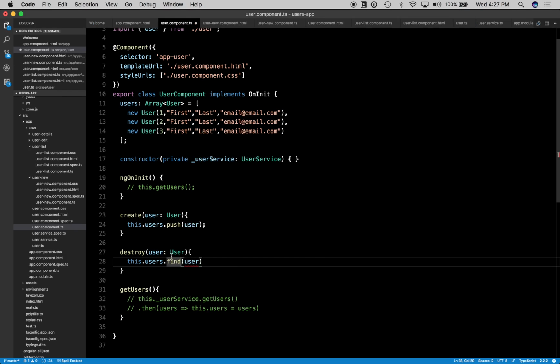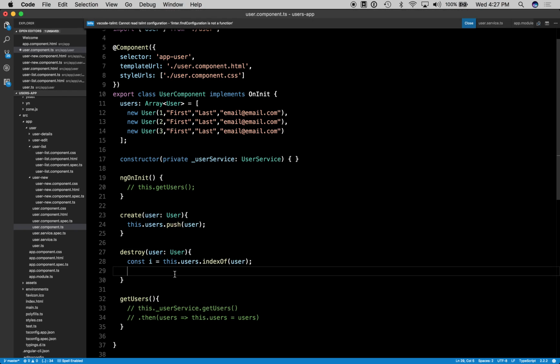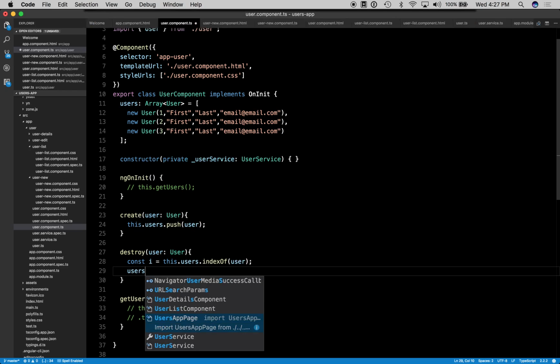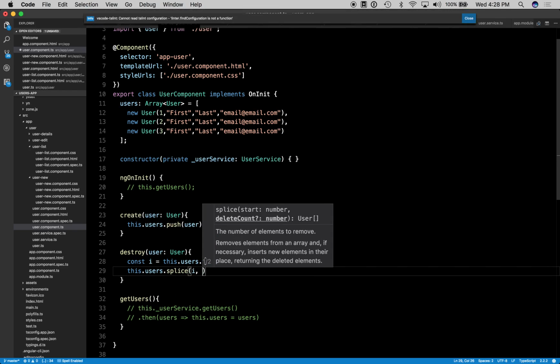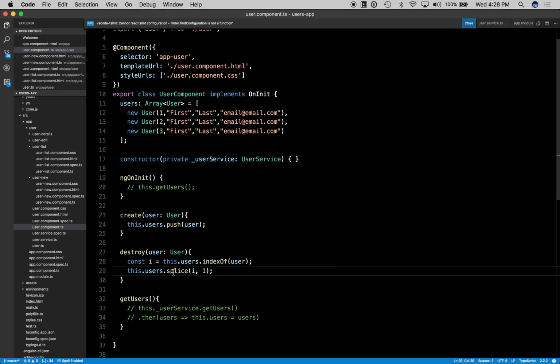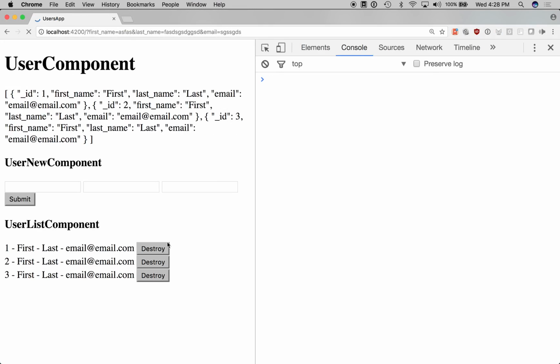Oh yeah, value. So let's do dot indexOf to match it, and as a constant, because that's not going to change every time the method runs. And now we know that users of that index is the thing we want to destroy. So we're going to call on this.users.splice. Let's splice at i, and let's splice 1 to remove. And let's give it a shot.